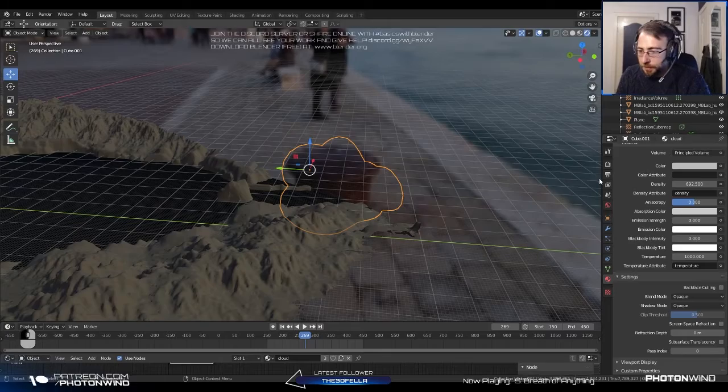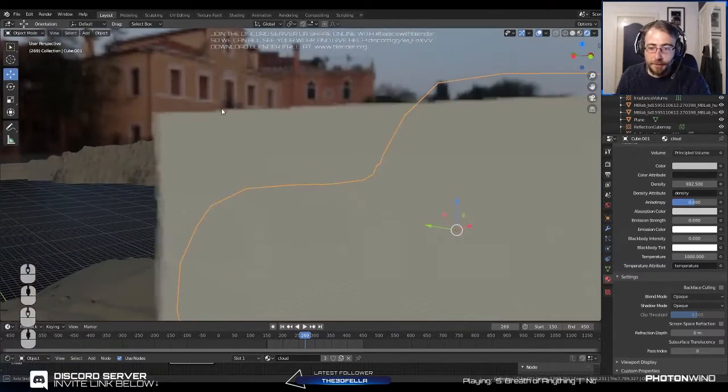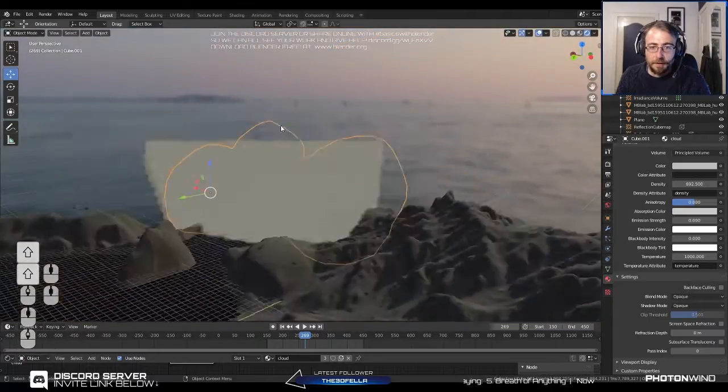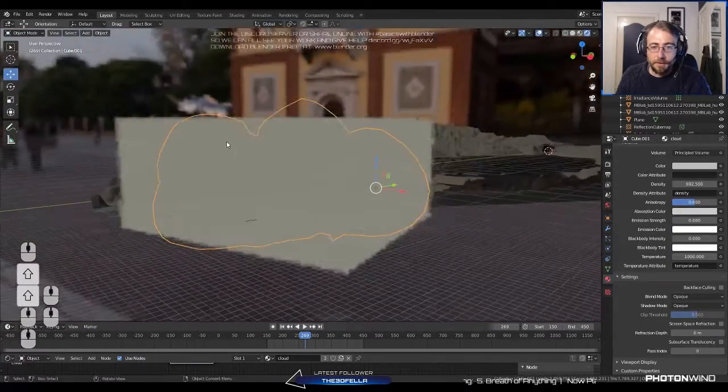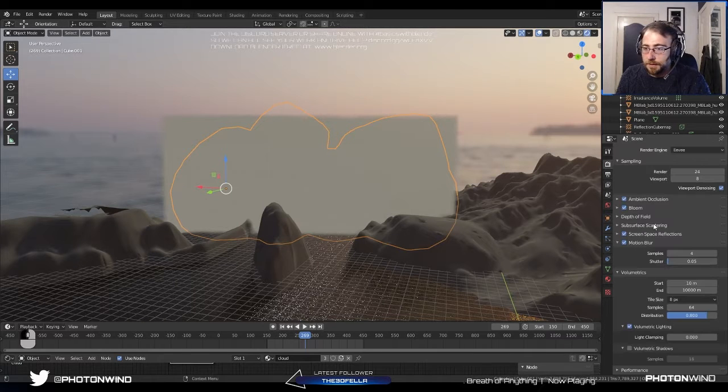Is it that perhaps maybe there... Ah, that's why. It was too far from the camera. So let's see. So volumetrics end. Okay, so it's 10,000 meters.